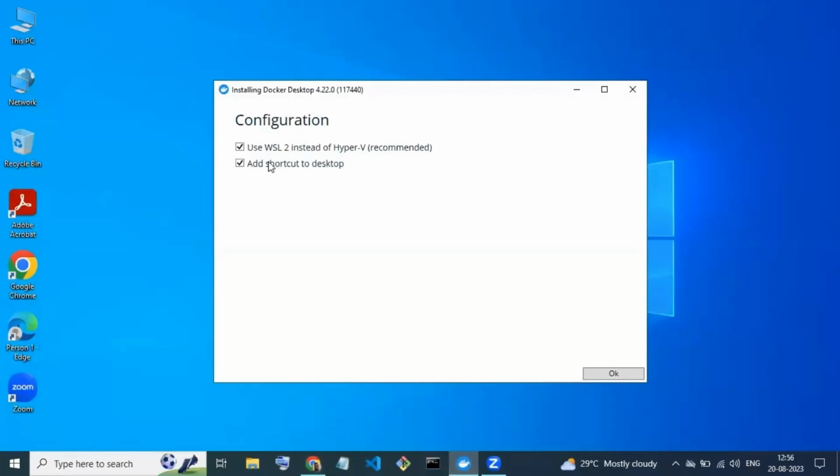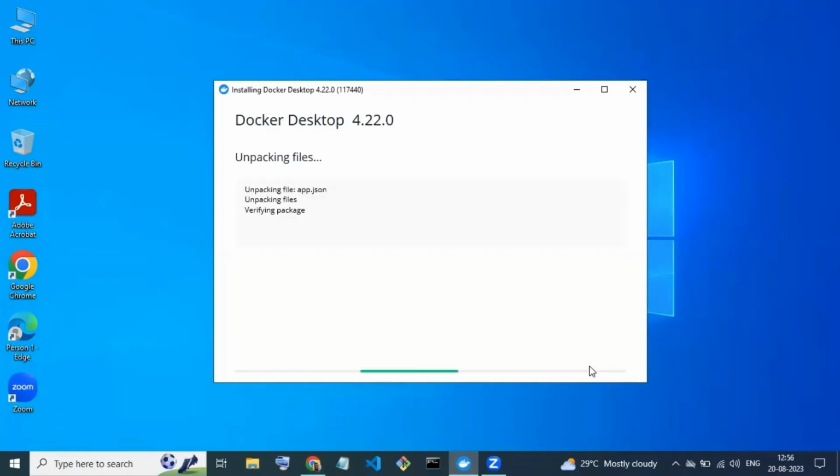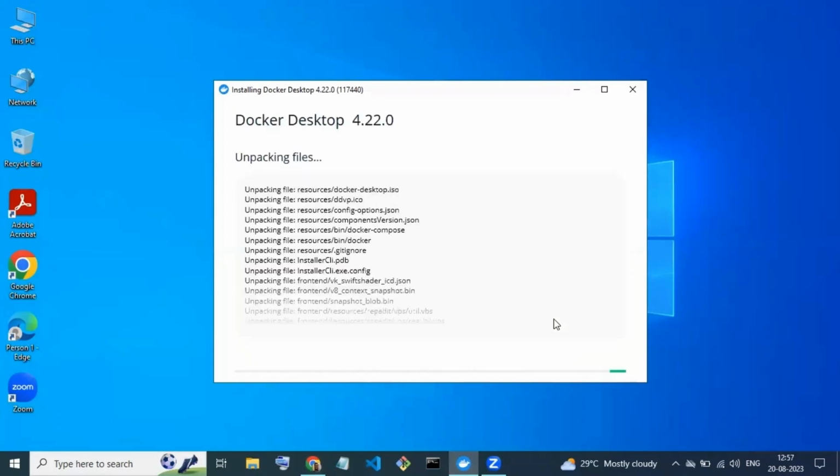While the installation begins, through the installation process, press OK and continue the installation. It will take some time to get installed on the system. As the installation process is going on, I would like to tell you about Docker Desktop.